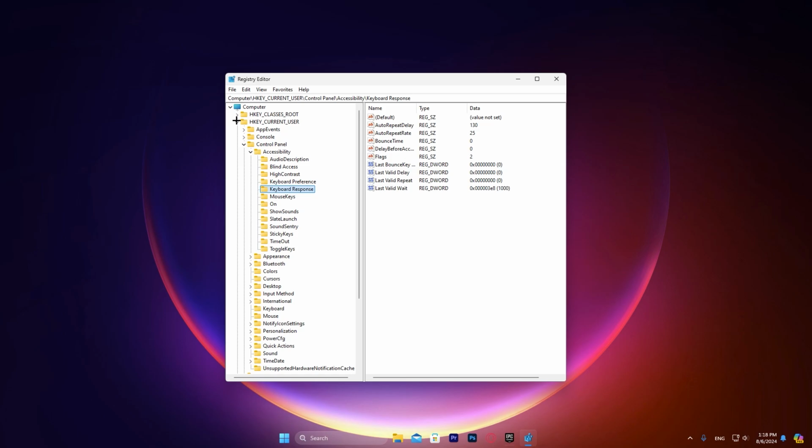Press on the arrow here and then press on the arrow beside Control Panel, then press on Accessibility, and then press on Keyboard Response. Once you do, we will have all of these settings in here. These are all of the delay settings that will change how your game feels and just make it way better.